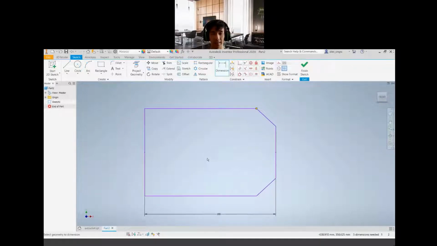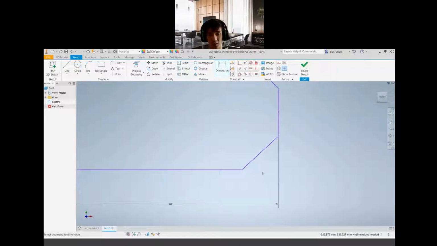Remember, you can apply a dimensional constraint by clicking two lines, or you can opt for clicking on one line itself. So this is the one line option. This is 50 here. Okay, so I think this one should be no problem. These two dimensions are relatively easy.